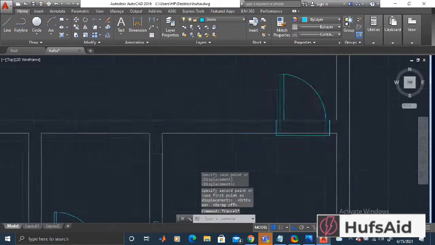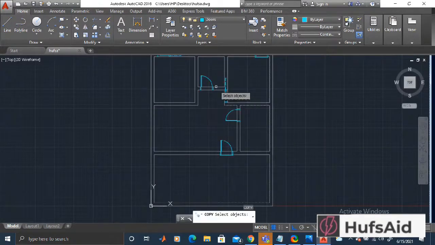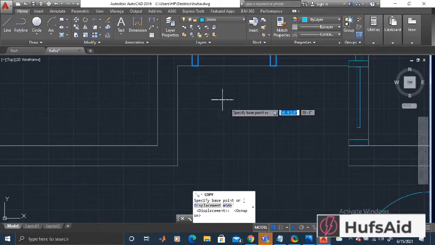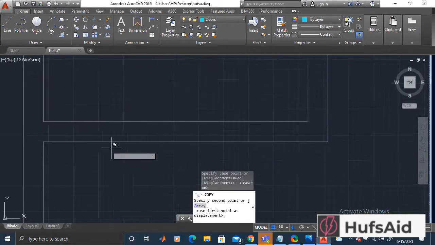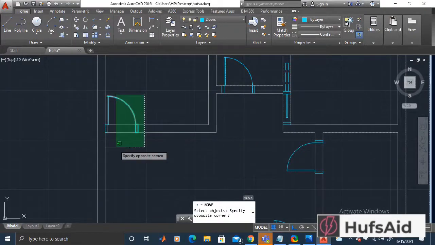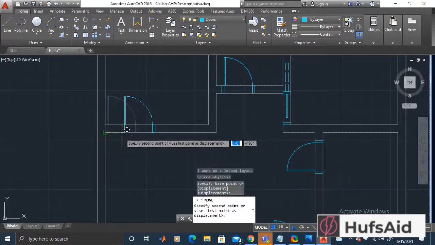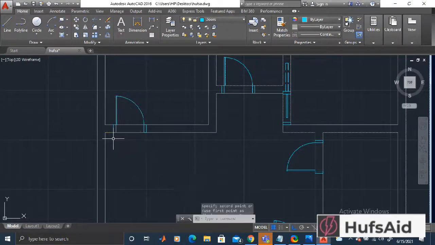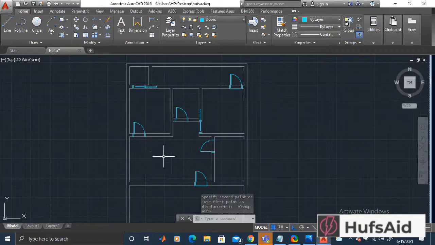Now almost all the doors have been installed. Let's copy the last one from here. It has the same angle rotation. We just need to copy this, so let's copy this here and move it towards the right. We are done with the doors.